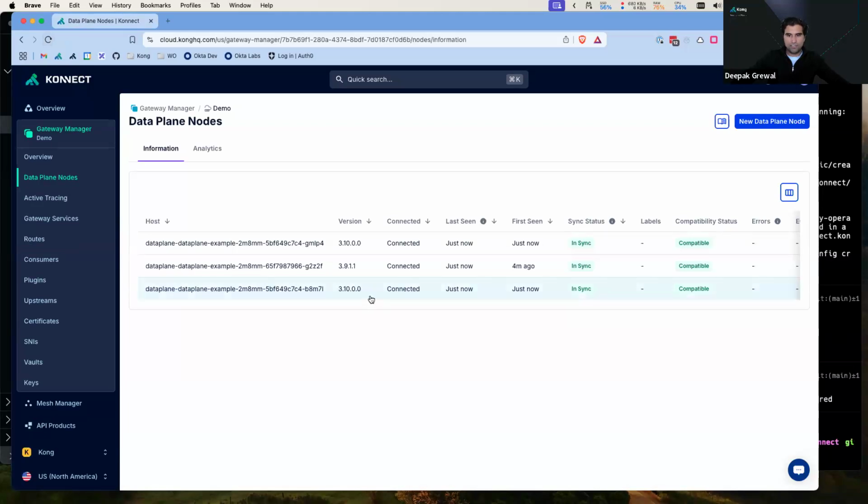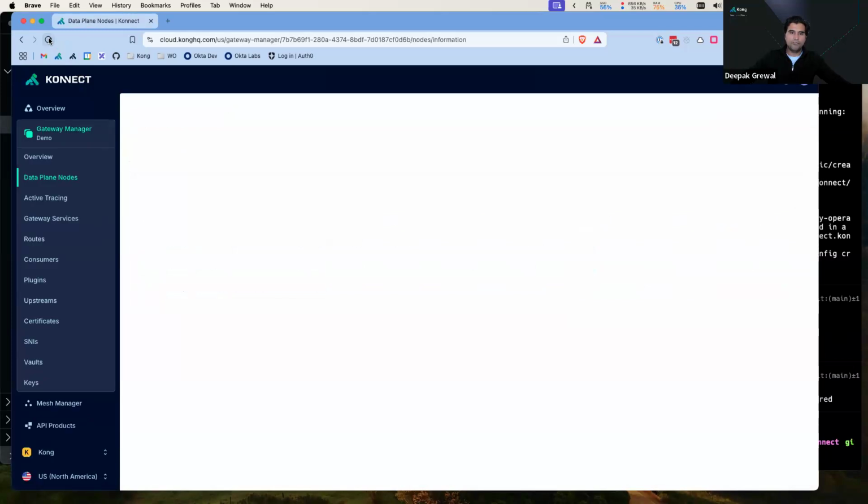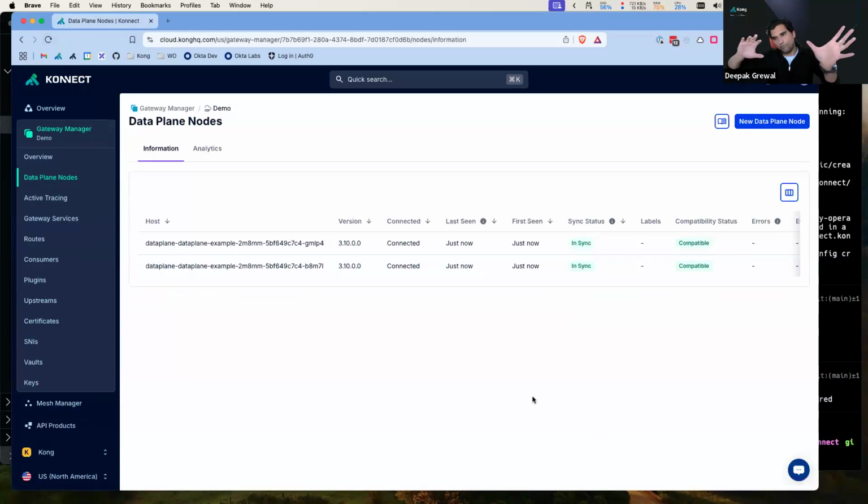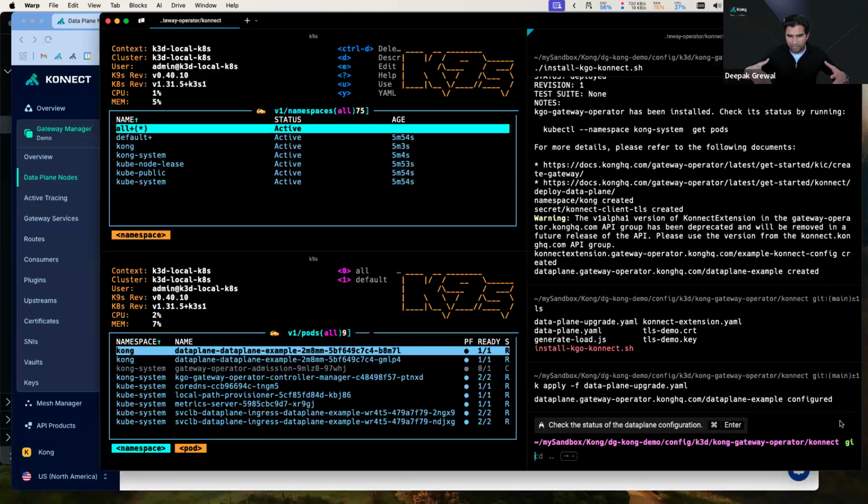So now again, you can see 3.10 is starting up, and eventually that 3.9 version will completely be shut down. Again, the users that are using this gateway within that cluster won't experience any downtime when these rolling upgrades are happening. So that's one way.